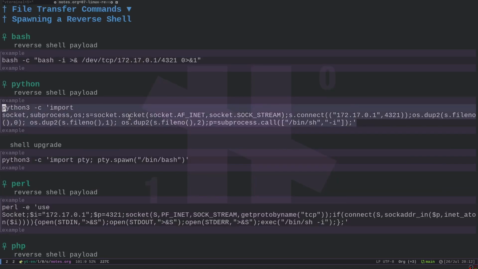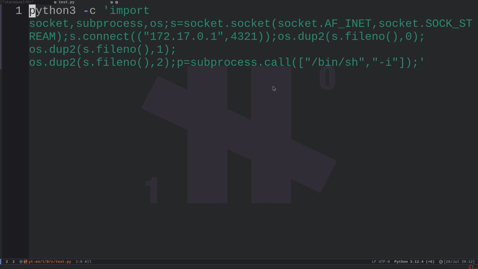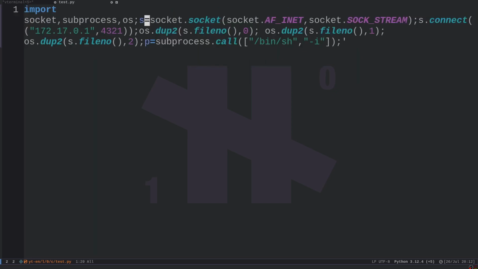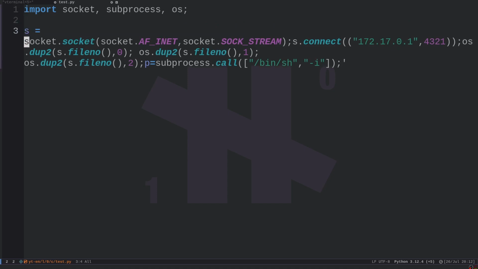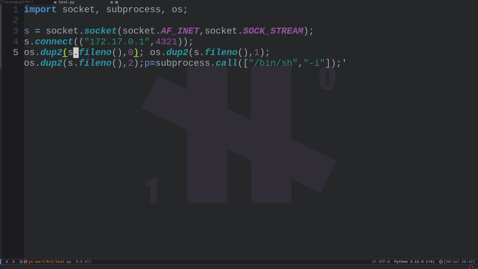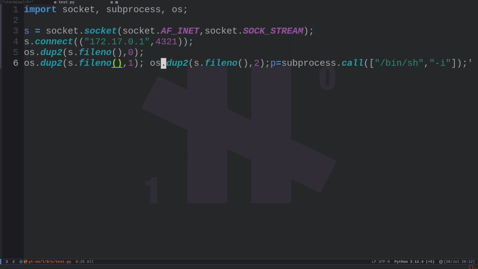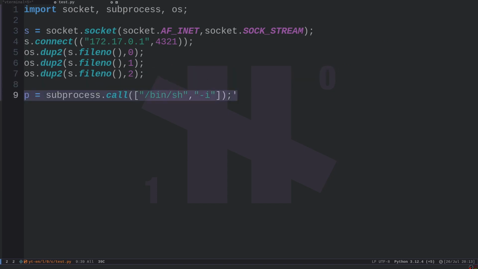So with respect to this Python shell, we can analyze it as follows. This python3 -c is simply to execute Python from the command line. So the real Python that we execute is this. We import three libraries: socket, subprocess, and os. We create a socket. We connect to the attacker. We duplicate the standard input, standard output, and standard error to connect to the socket's standard input, output, and error. And then finally, we call the subprocess /bin/sh.